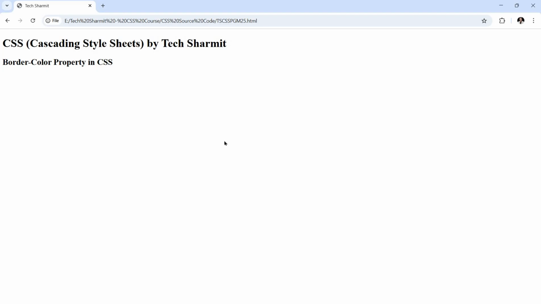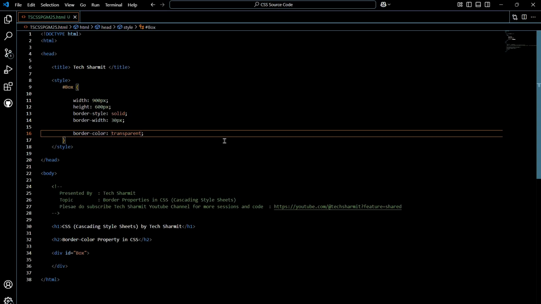Okay, so that's all for today. In this session we mainly discussed what border color is, and what all possible values are there for border color through which we can apply color to the border. In the next session we will discuss a few more things.